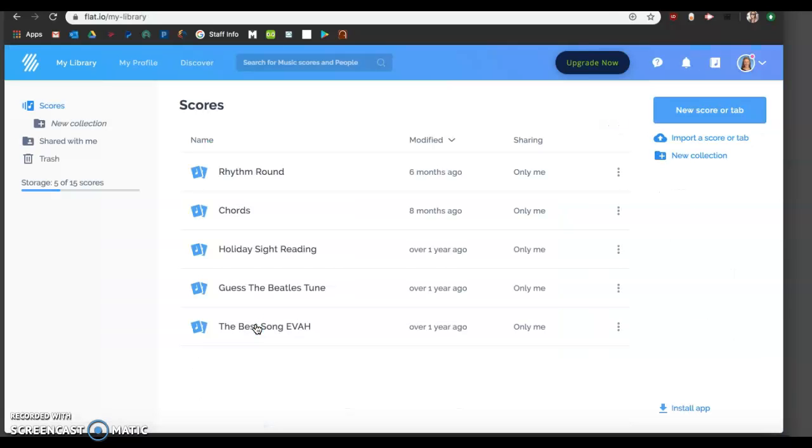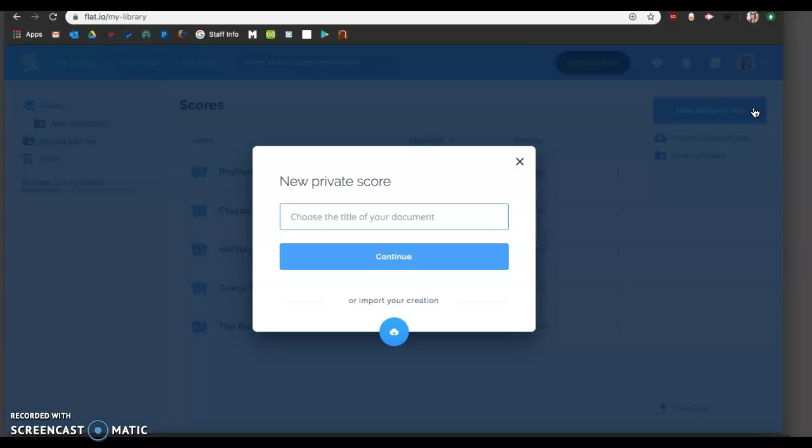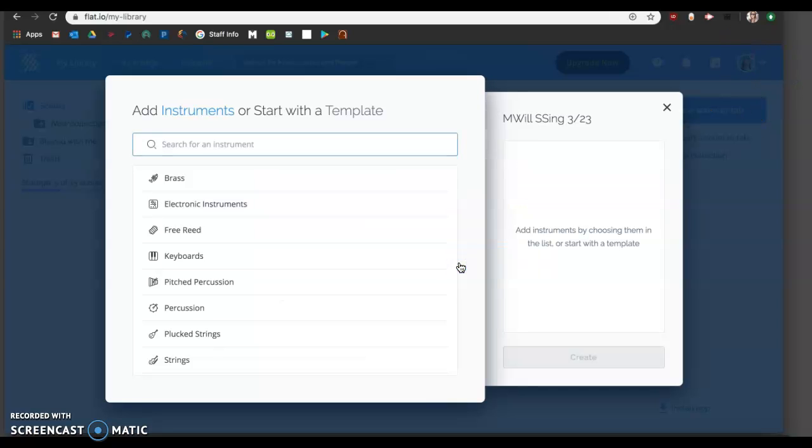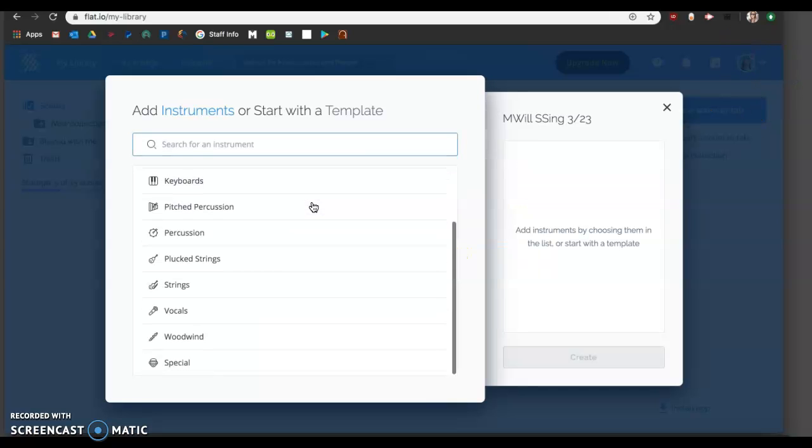So once you get signed into Flat, it'll open to your library. I already have some pieces in my library, but for you to start, you're going to click on New, Score, or Tab. Then you can title your document. I'm going to go with my name, sight singing, I can spell, and then today's date. Click Continue. You get to pick your instrument. I recommend choosing your voice part.